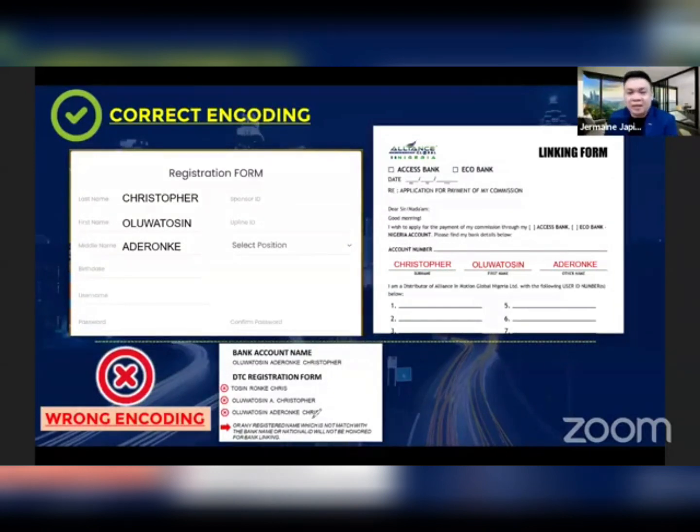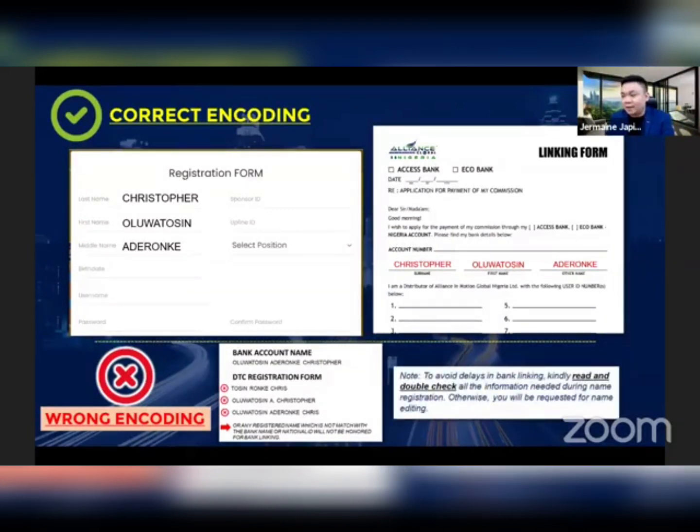Subject for edit name. Anything where there is a discrepancy, anything that will not match your bank account, is subject for repositioning or subject for edit name. Again, if you don't wish to pay, do it correctly. I guess everything is now clear to everyone. So to avoid delays in the bank, take note, kindly read and double check all the information needed during name registration. Otherwise, you will be requested for name editing.